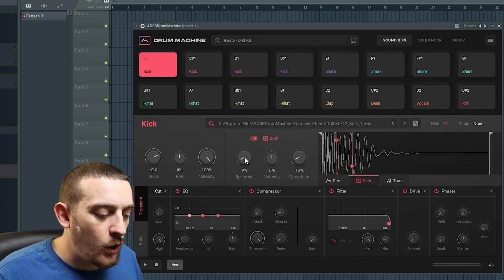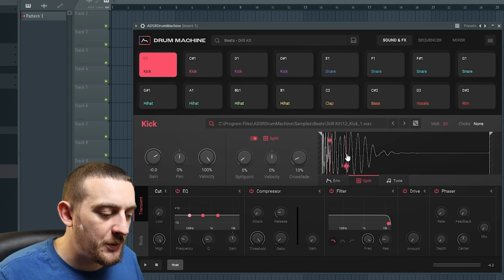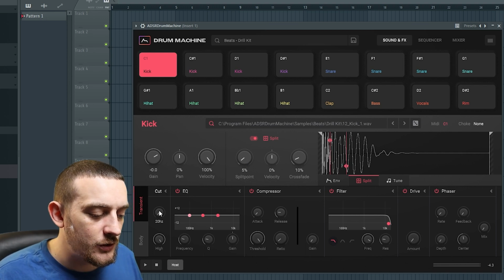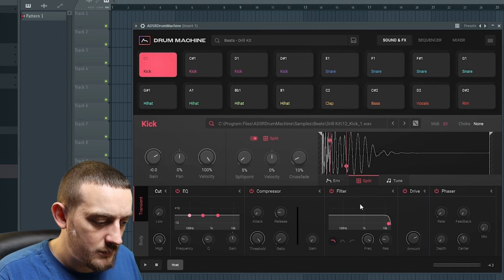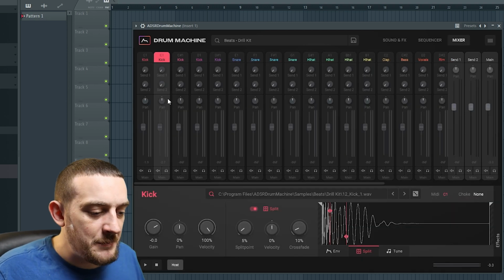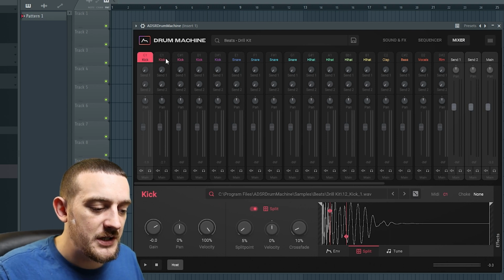So if I want to add some overdrive to the transient sound but don't want to affect the body, then this is exactly how you can do it. Once you've split your track, you'll also see that the mixer now has two slots for the kick. One of them is going to be the transient and one of them is going to be the body.